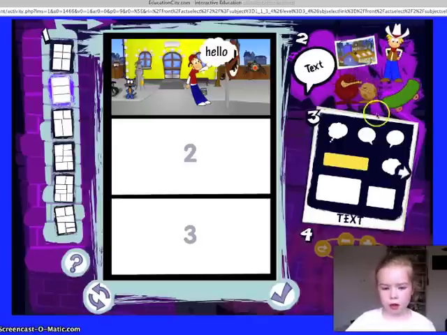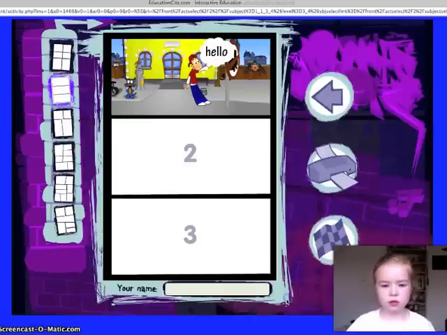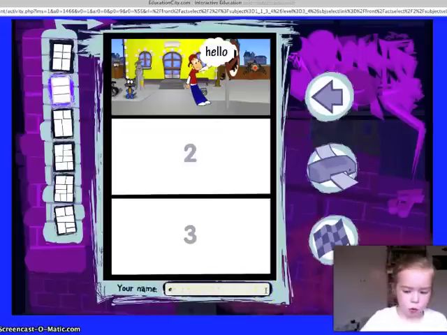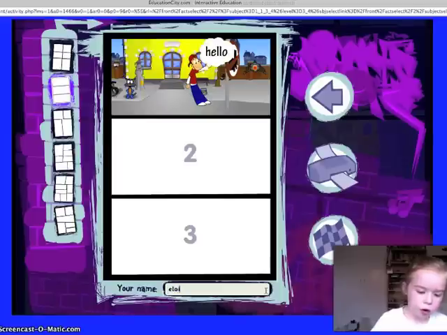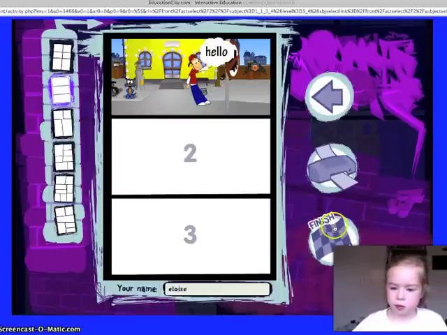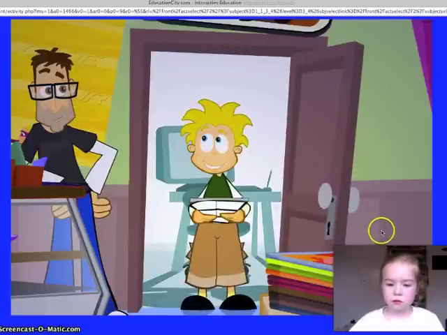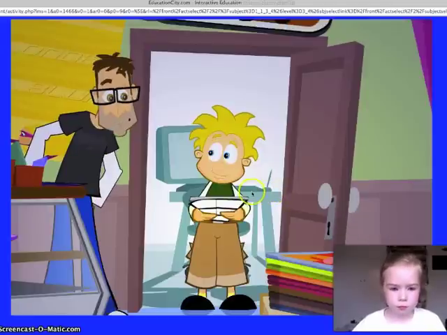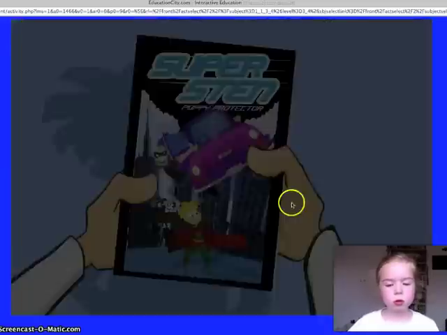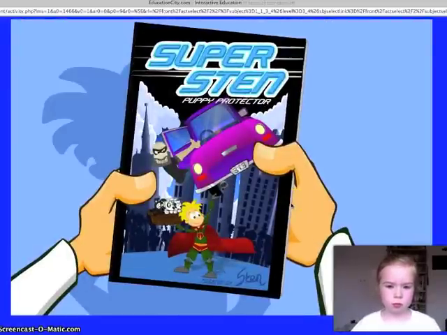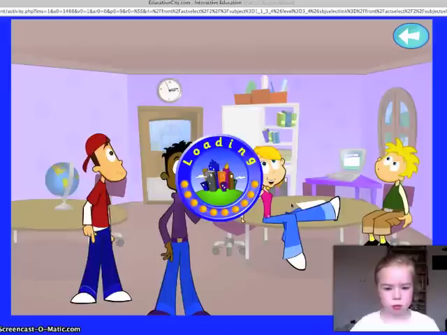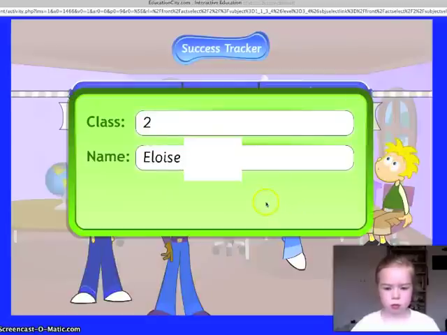And then, when you've finished, you click done, and you can type your name. Or, if you don't want to type your name, you can type Stig, because it's Stig that makes it. And then click finish or print. And then it'll save your score.